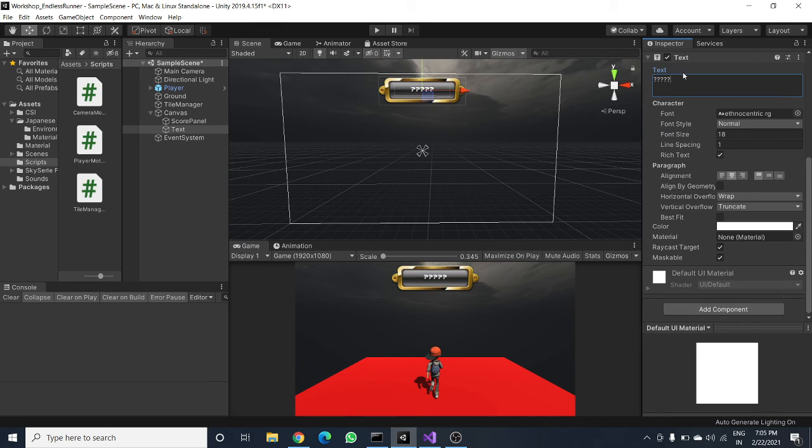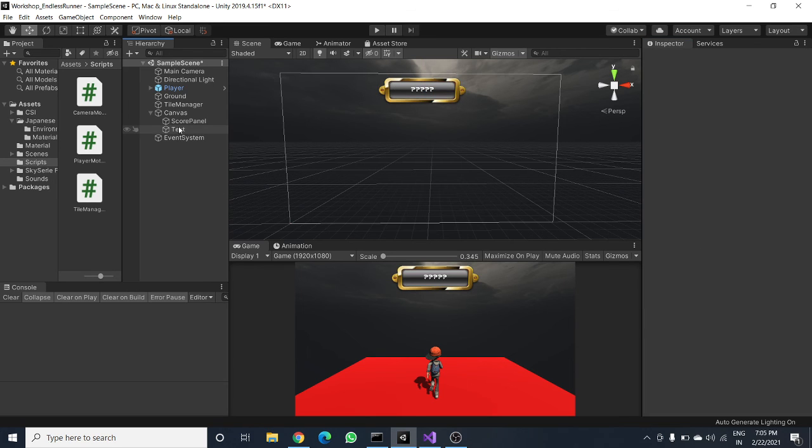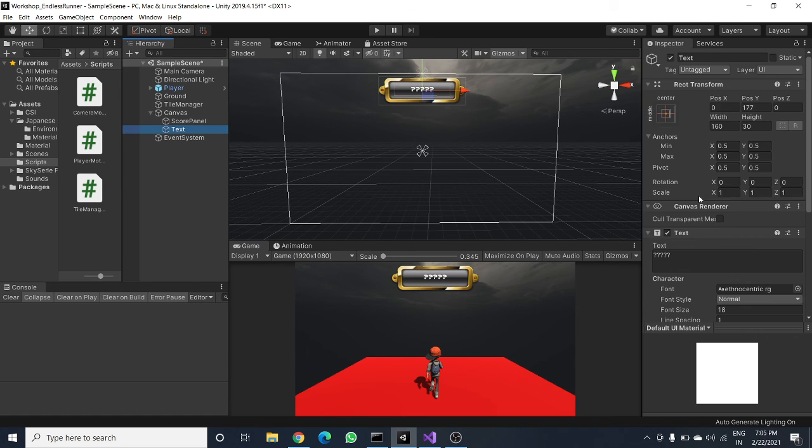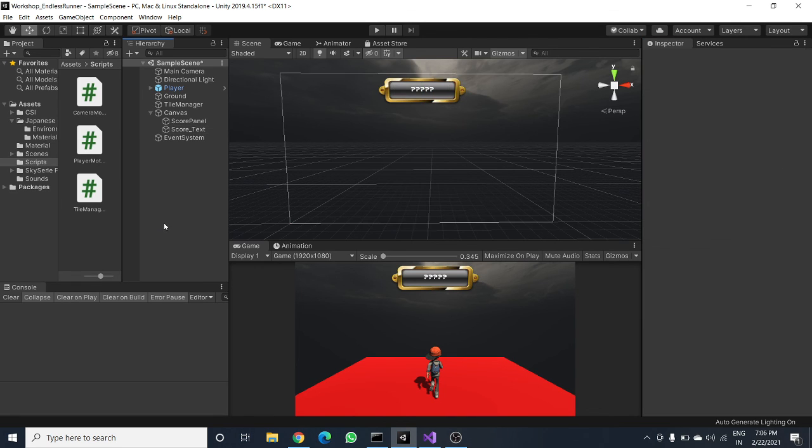Cool. So this is how we are displaying our text. Okay, this is about the text area. Now I want to rename it and name it Score Text. Cool. So this way we have set up our UI, which will be displaying our score there. In the next video, in the next part, we will see how to change the score as we are traveling, with the code.